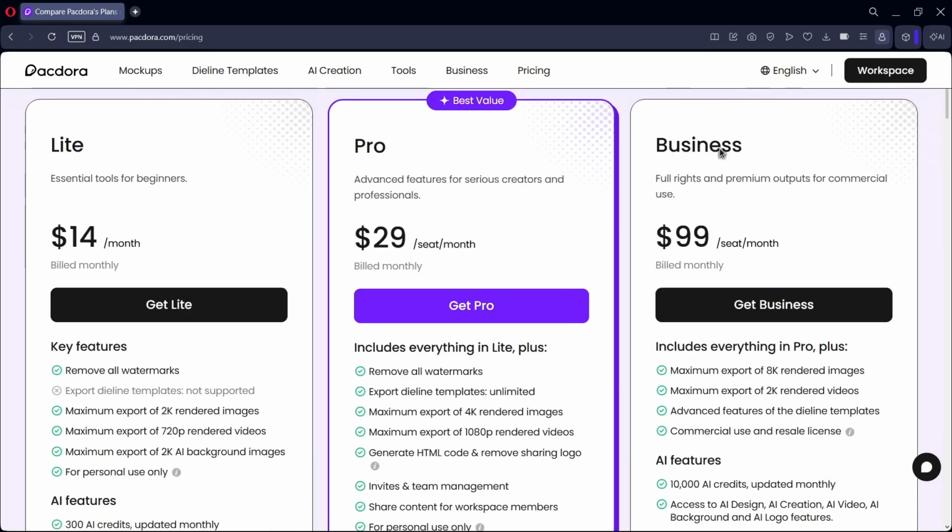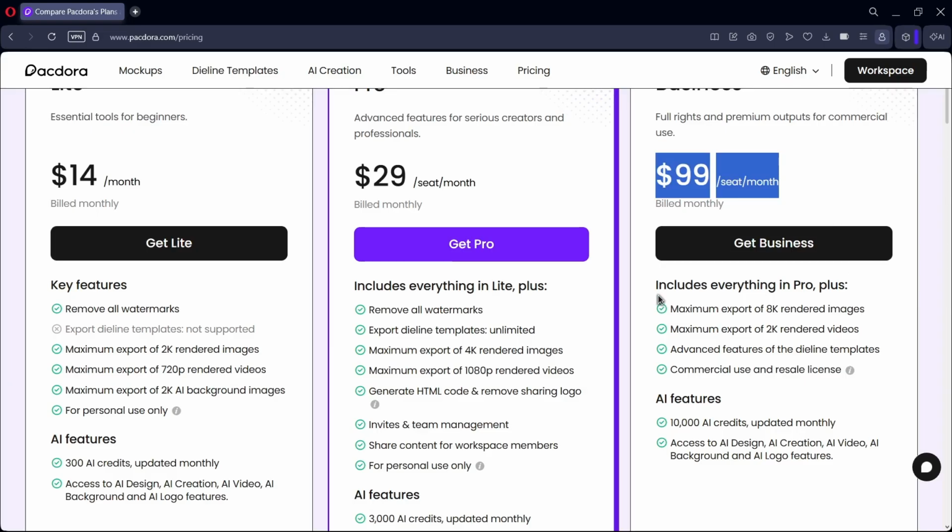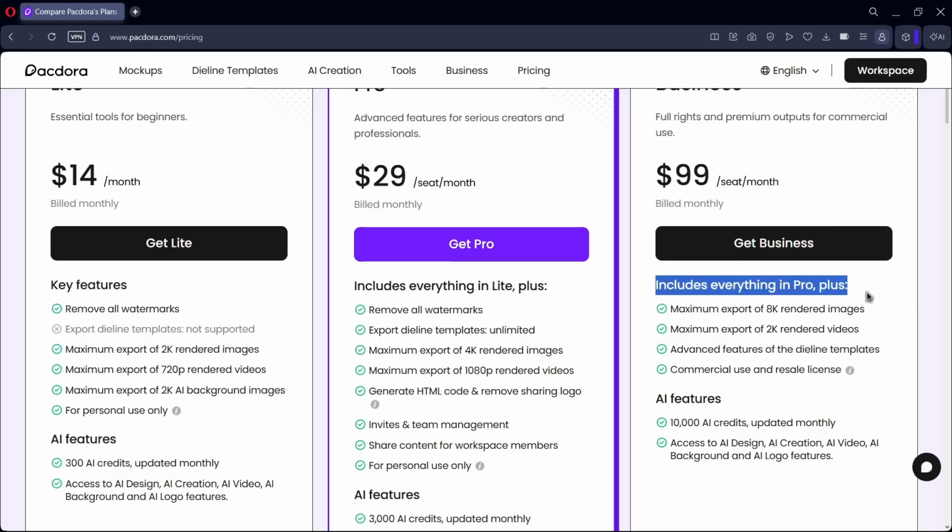Finally, let's take a look at the Business plan, designed for businesses that need full commercial rights, premium export quality, and larger AI usage limits. The Business plan costs $99 per seat per month. It includes everything available in the Pro plan, plus several additional upgrades. The first major improvement is export quality. The maximum rendered image resolution increases to 8K, allowing you to create extremely high-quality visuals suitable for professional and commercial projects. Rendered videos can be exported at up to 2K resolution, providing significantly better quality than the Pro plan.